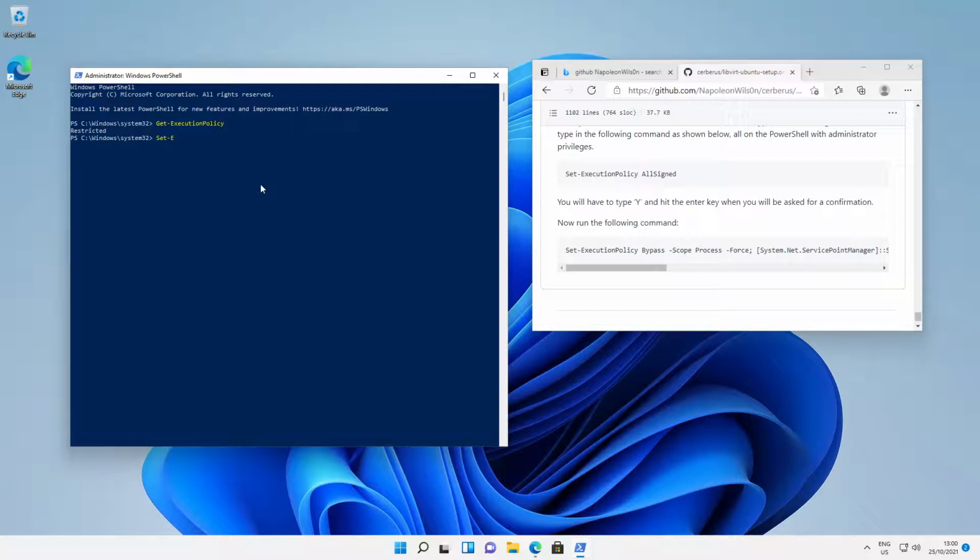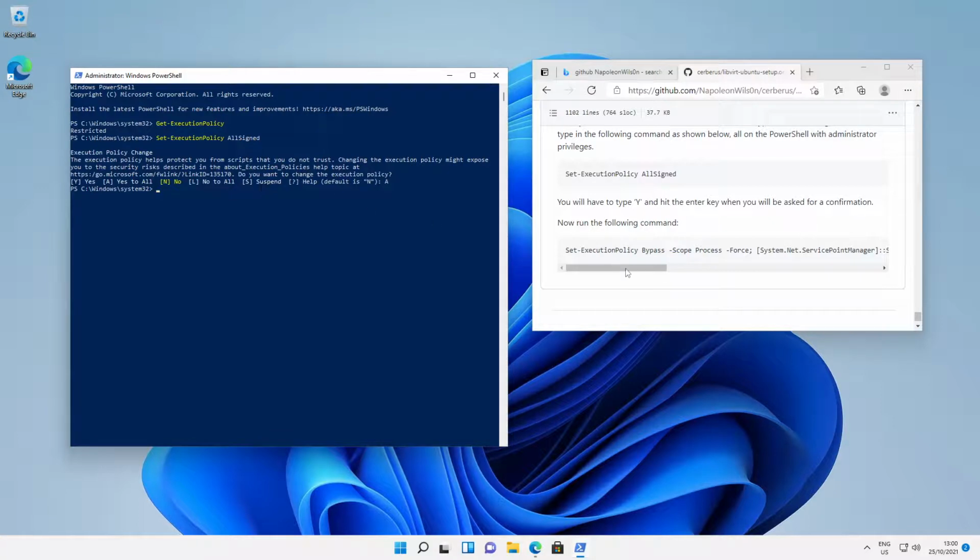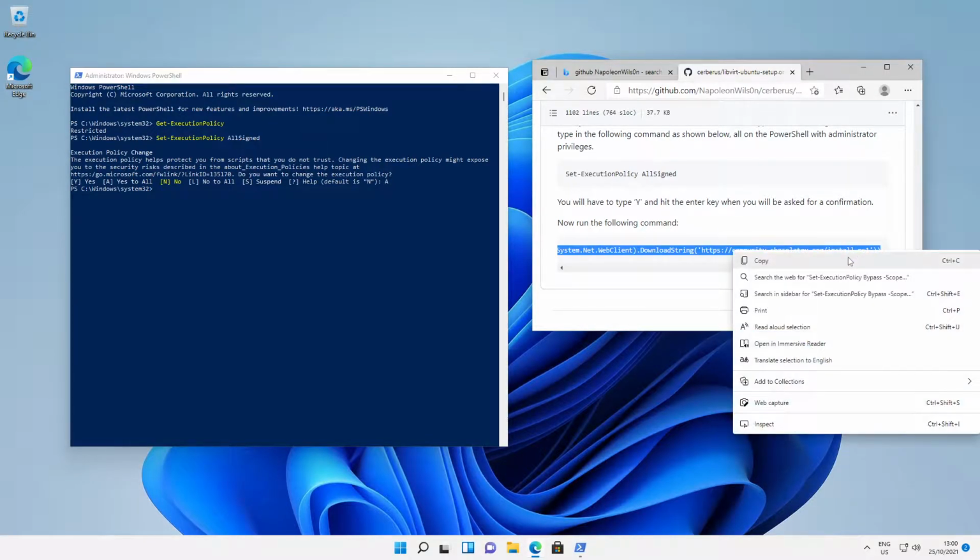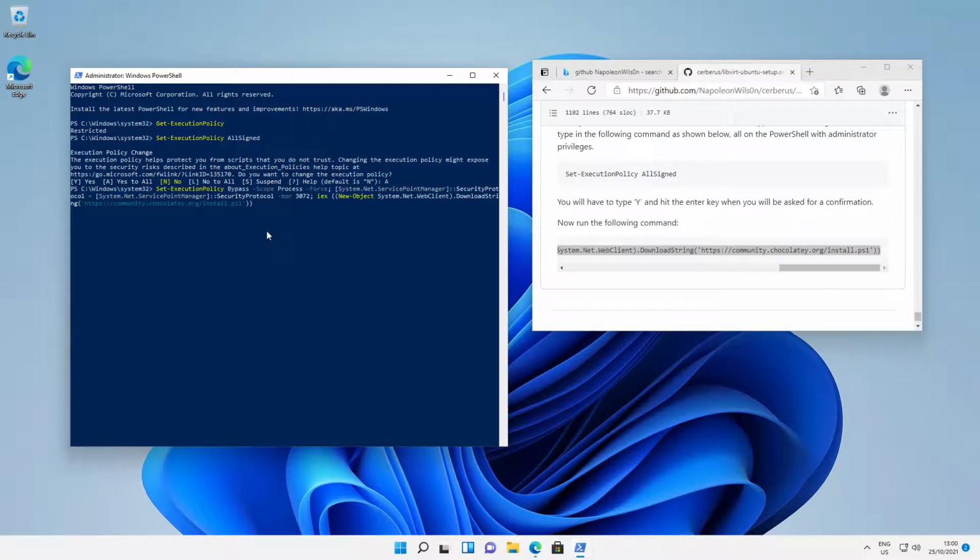Set-ExecutionPolicy AllSigned, correct, and basically select A for all, okay, and what we need to do now is actually paste this command in. So see if I can get copy and paste working. We think it should be, there we go, just right click and it pastes that in, and this is needed to actually get Chocolatey installed.